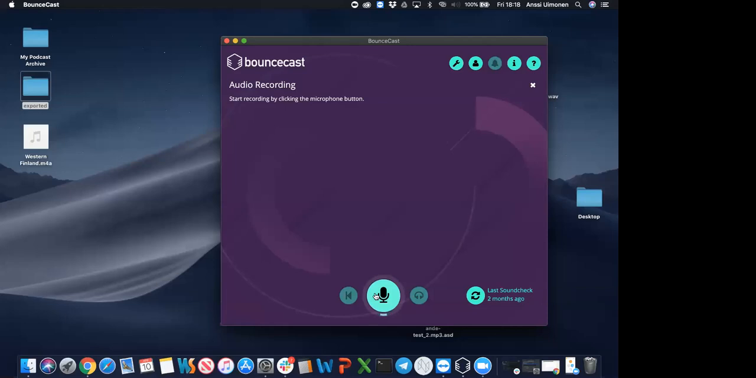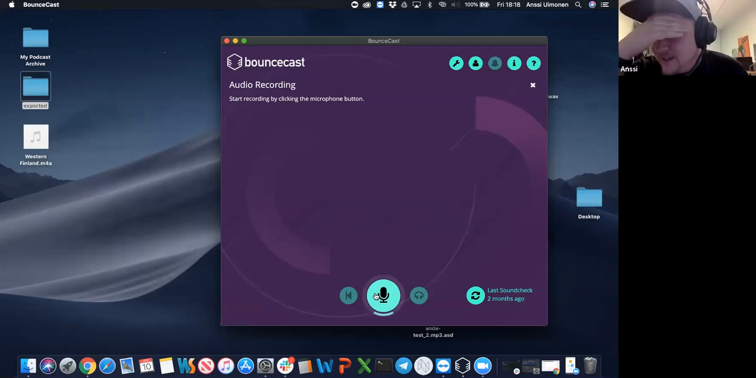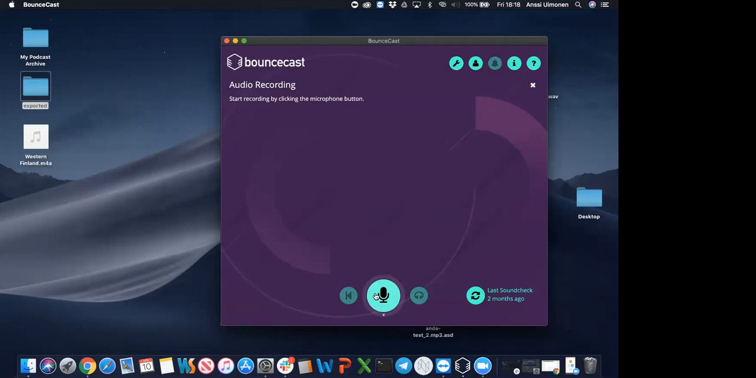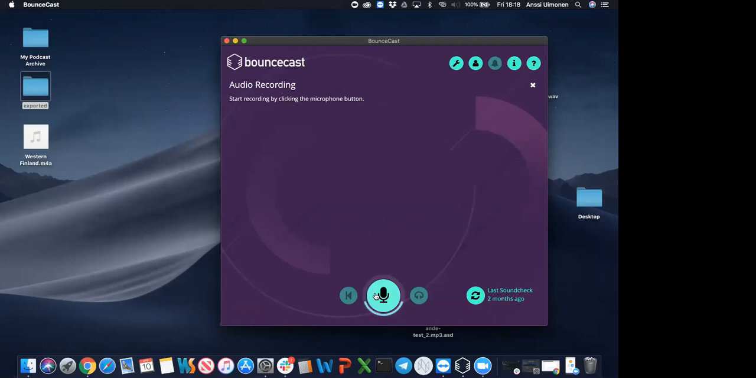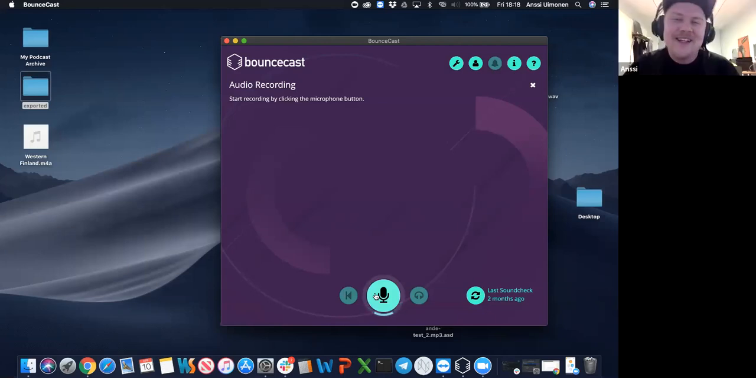Mm-hmm. So is it a cassette or VHS tape recording? It sounds like it's a file. Yeah, but is the original recording ripped from a VHS or a cassette? Is the quality like 20 years old? Yeah, a cassette, yeah.